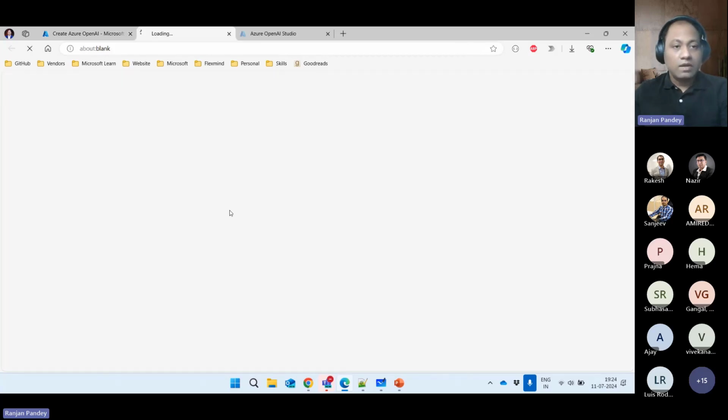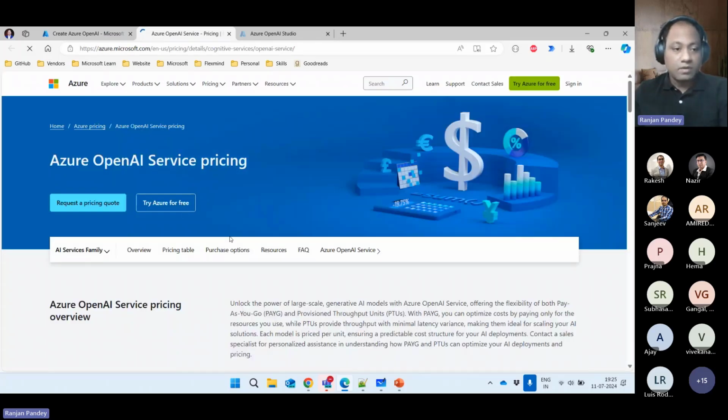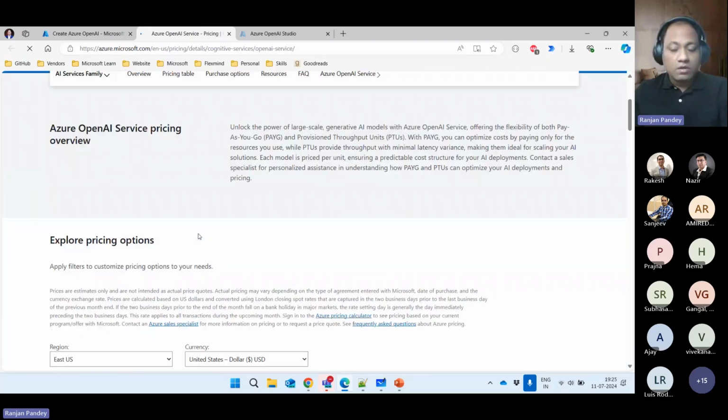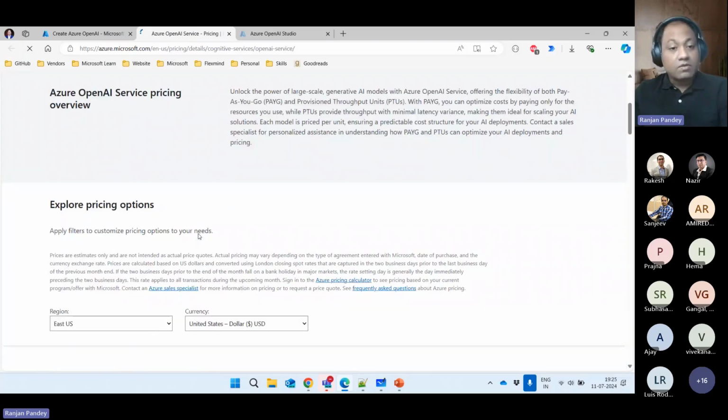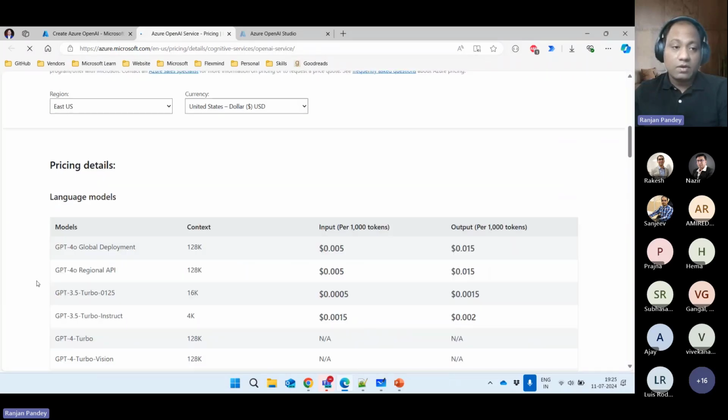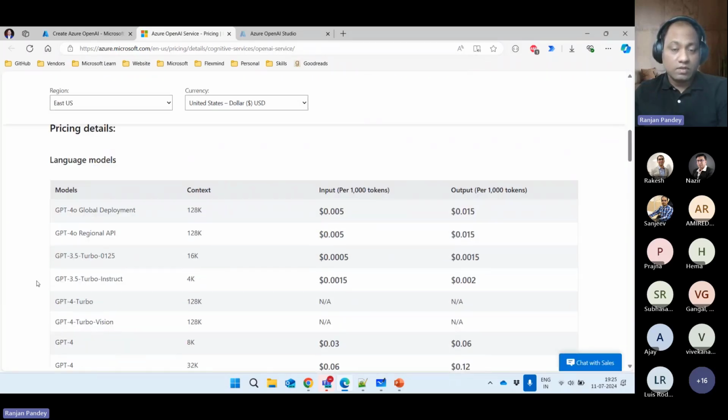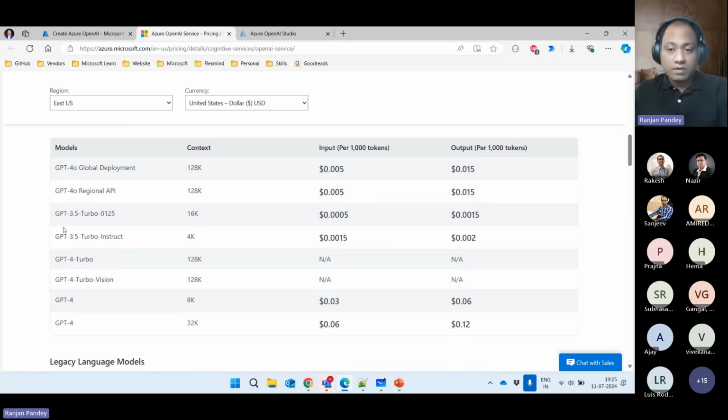You can see complete pricing details. Whatever LLMs you are looking to run, you can do an estimated cost calculation. Here you will find a simple breakdown based on which particular model you're using, and what is the cost that you would be incurring, right?